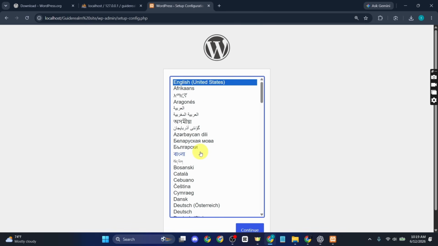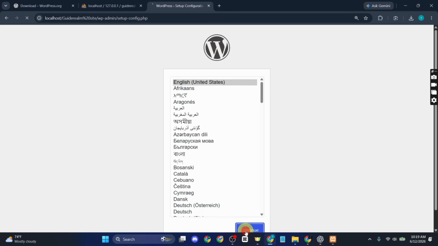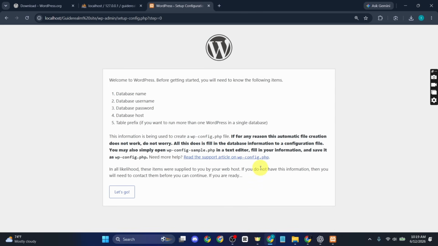If the WordPress installation wizard appears, that means your files are in the correct location and your local server is also running properly. The first page asks you to choose a language. Just go ahead and select your preferred language. Mine is going to be English, and then just go ahead and click on continue. Now WordPress will show you a page explaining the information it needs to connect to the database. Now just go ahead and click on let's go.